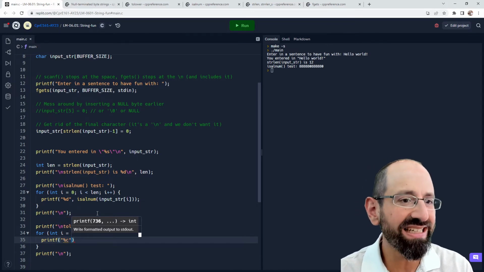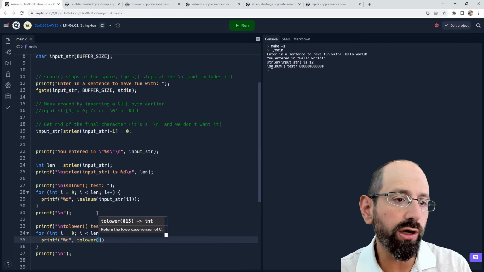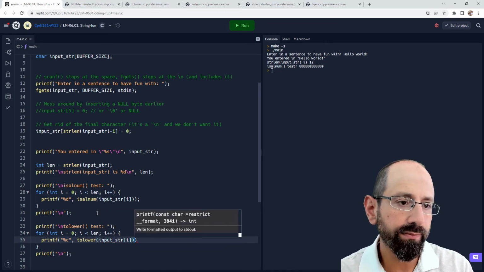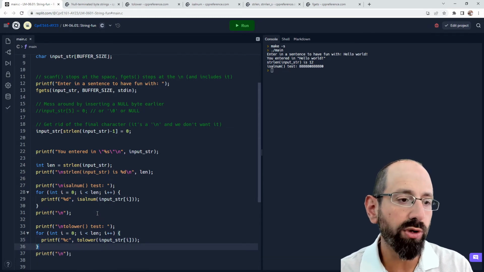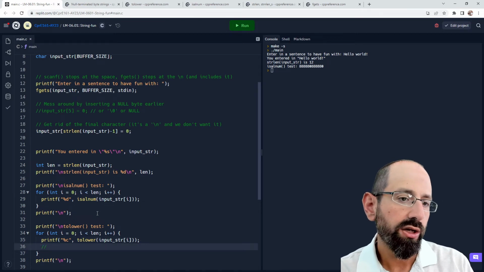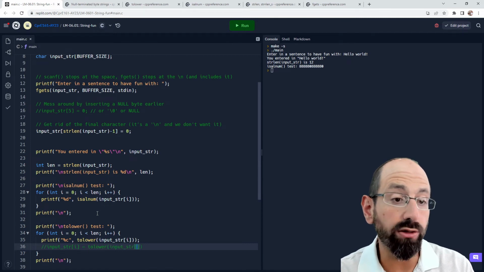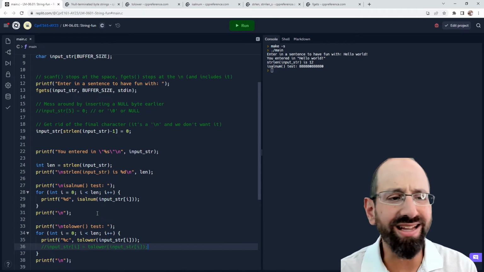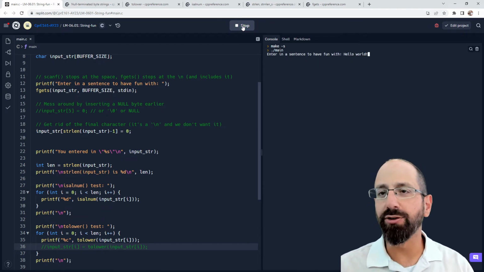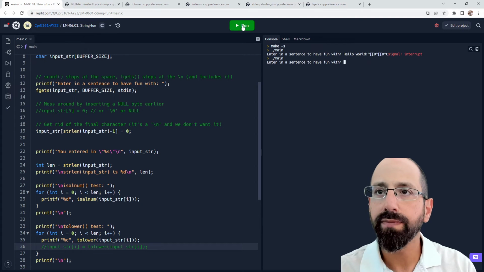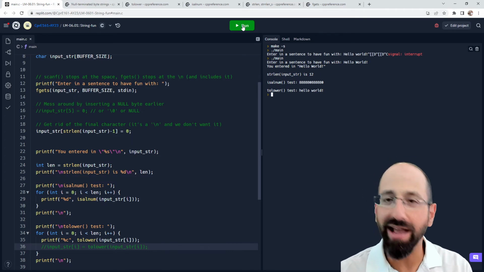So that would be %c and then tolower of input string of i. No errors there. We also could have, I'll just leave it as a comment inside the loop, done just input string of i equals tolower of input string of i. That would make the whole thing lowercase. Again, we're having fun with strings. There isn't really one correct thing to do here. Let's do capital W for hello world. It should return hello world now as lowercase.